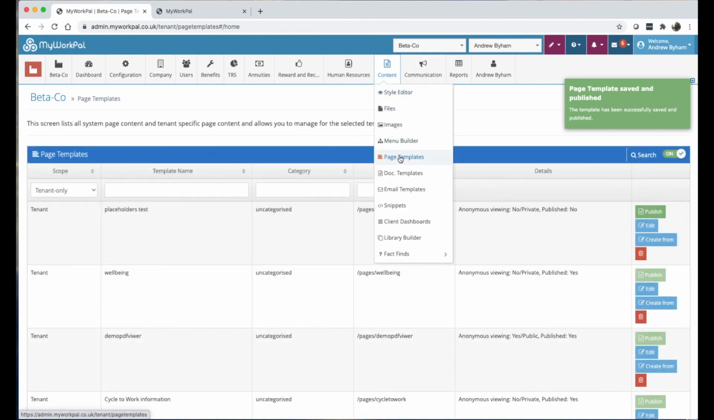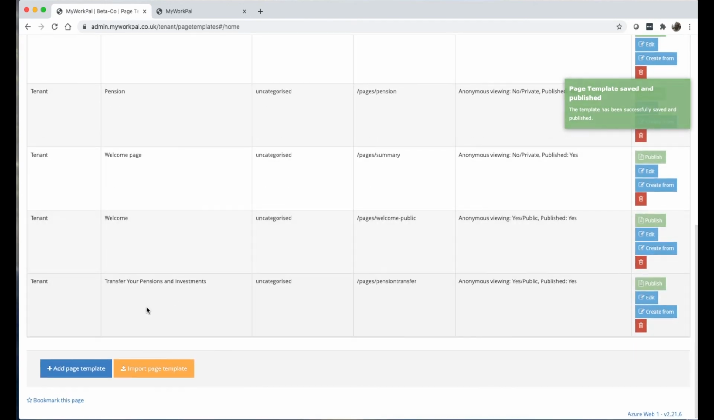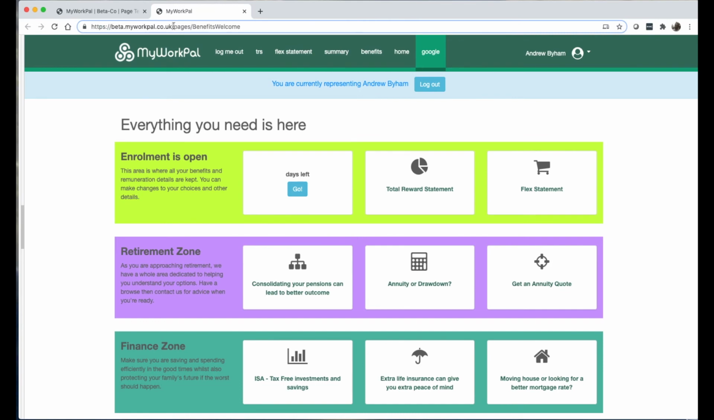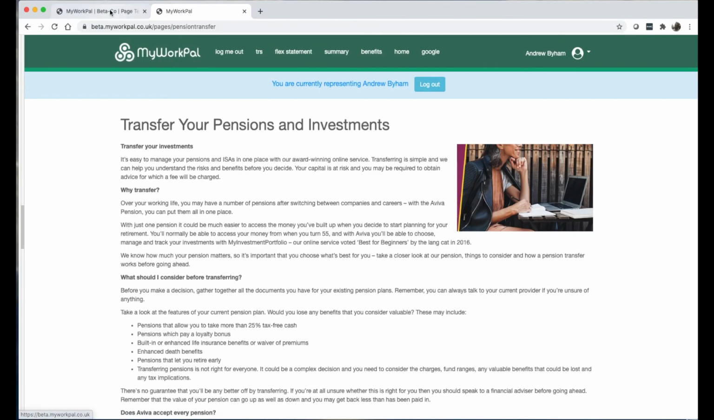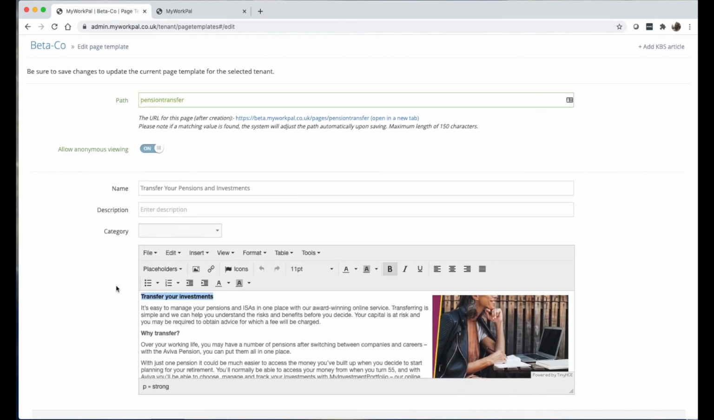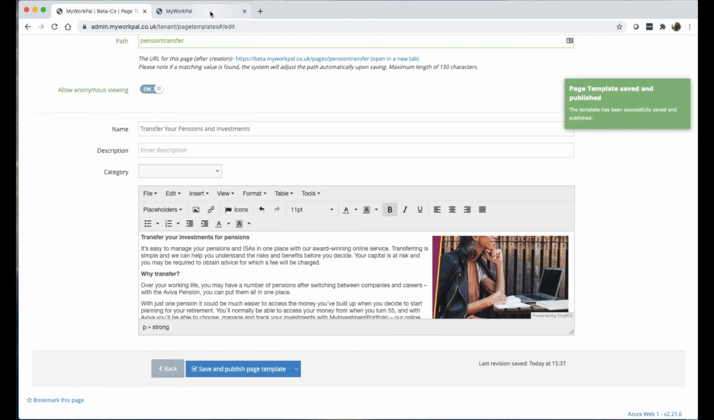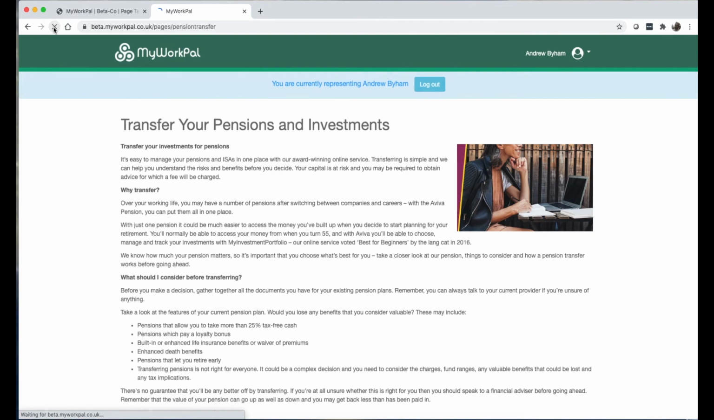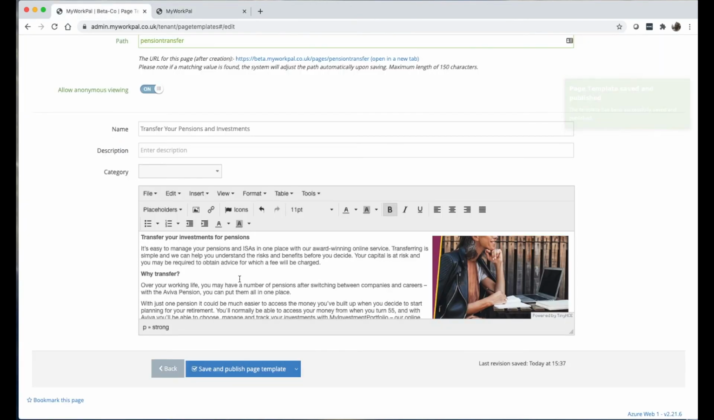So the idea is that because I've brought in that pages pension transfer, let's go and have a look at that. Pages pensions transfer. So that's what that looks like there. Of course, if I wanted to specifically make this content for this page here, that's the change that I made there.